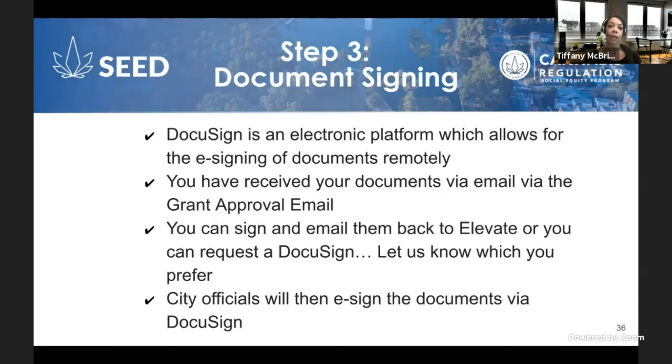So we use DocuSign. DocuSign is an electronic platform which allows you to e-sign your documents remotely. By this time, you have received your documents via email, via the grant approval email. You can sign and email them back to your Elevate Impact underwriter, or you can request that they be provided via DocuSign. You just let us know which one you prefer. From there, the city officials will then e-sign the documents via DocuSign as well, once we receive your signed documents back via traditional signing methods or DocuSign.